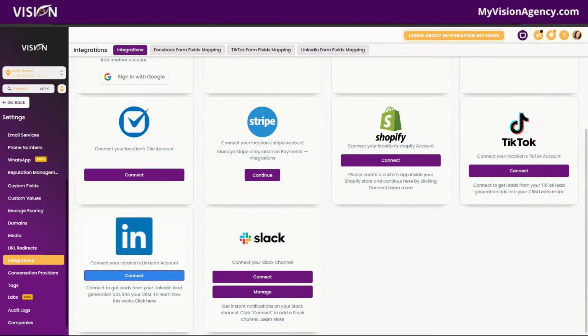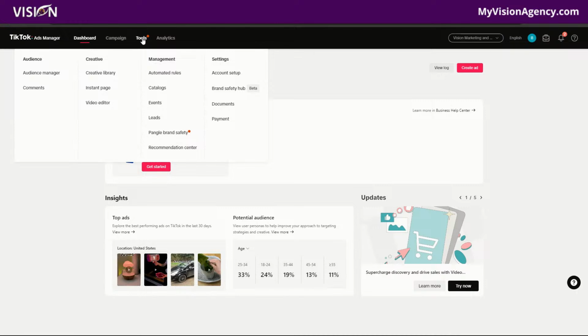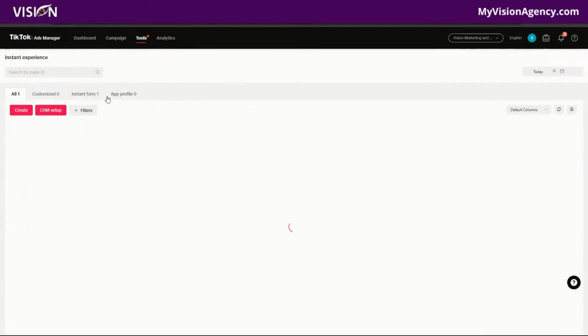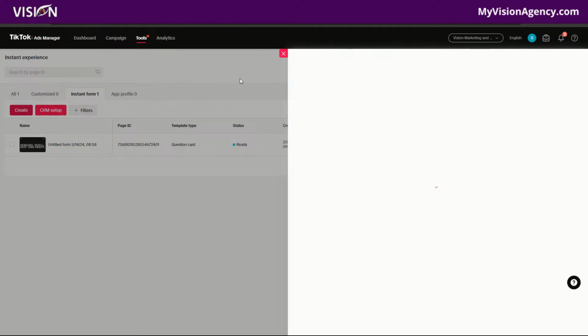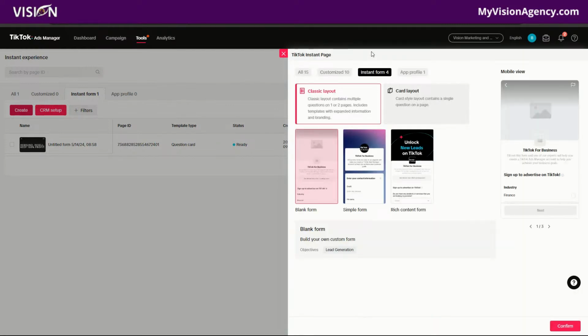Okay. So when you get that created, what you want to do is go to the tools section here, and create an instant page. Now, this is the same thing as Facebook lead forms. So what you want to do is go to the instant form. And of course, you could use a regular website if you want to, but a lot of people do prefer to use the lead form ads, just like Facebook.